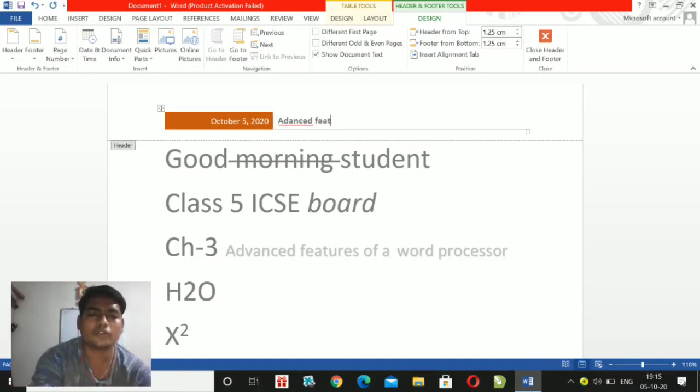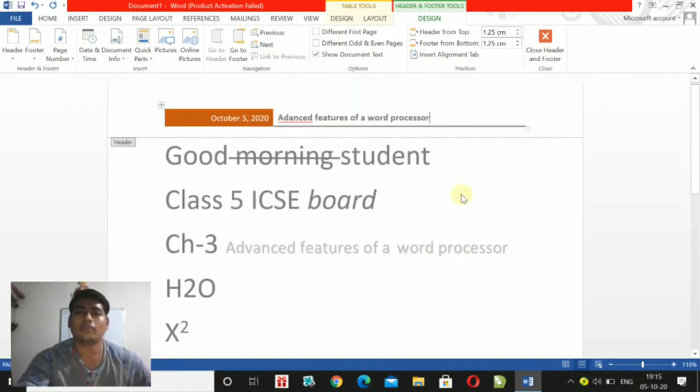Advanced features of a word processor. Okay, Advanced Features of a Word Processor. Heading we have given. Okay, now we will keep.